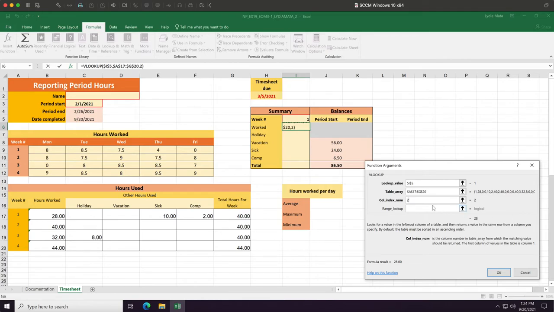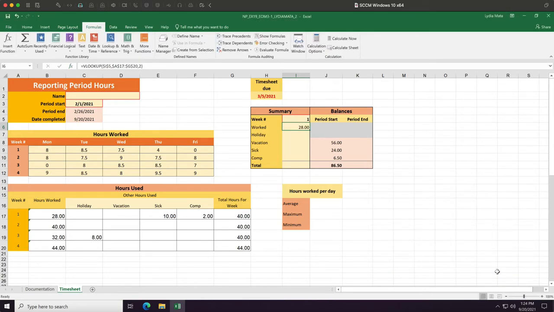All right. So once you have that in there, we can click OK. The last part is not required on this one, so we're okay there. And it returns a 28 because it's looking up week 1, and then you can see that it's returning a 28. I'm just going to show you what happens as you return these. So if I were to put in week 3 in cell A5, you can see now it returns a 32. So it makes it so as you change that summary week, it gives me the proper results in the worked cell.